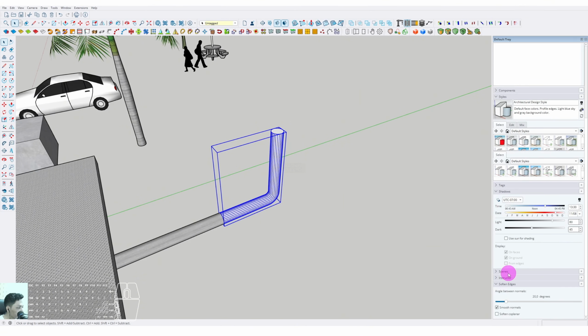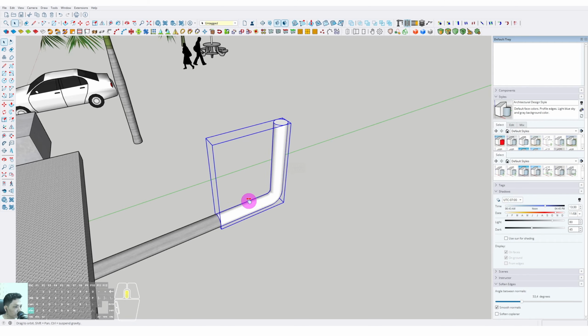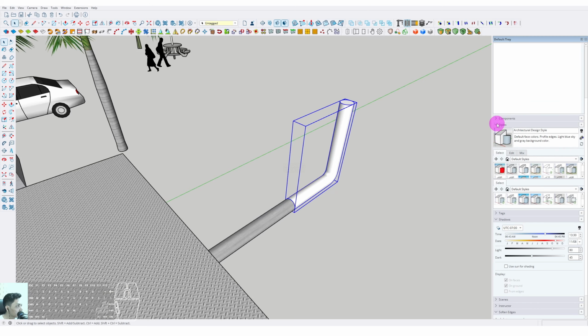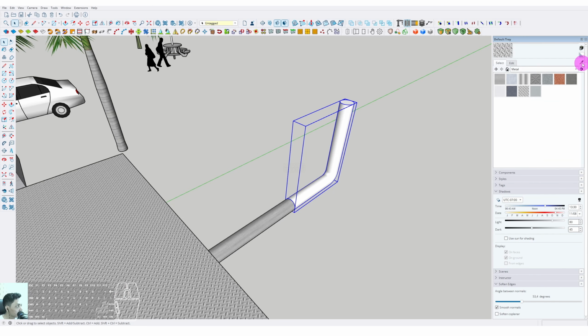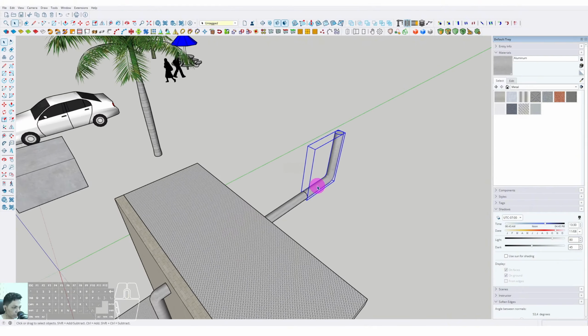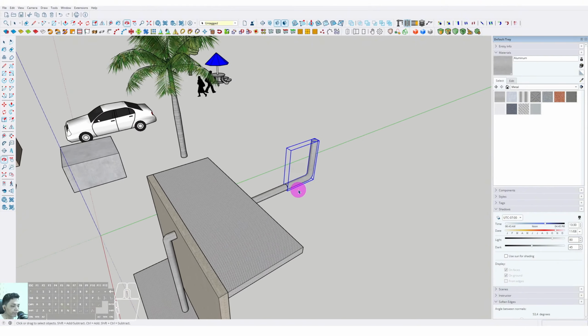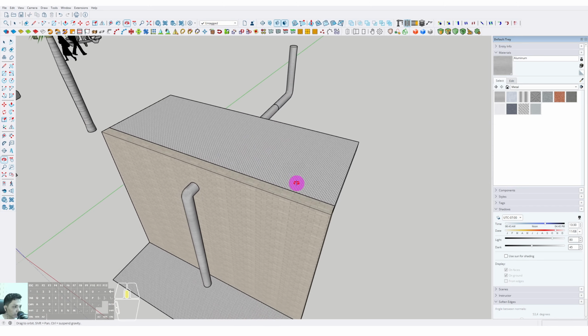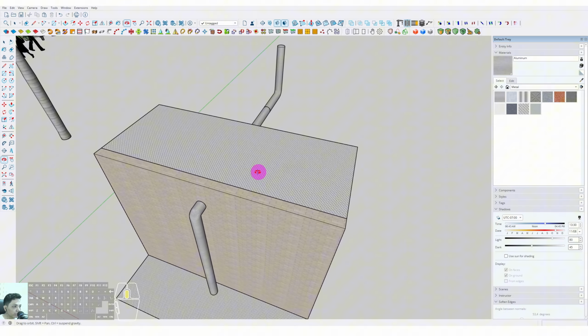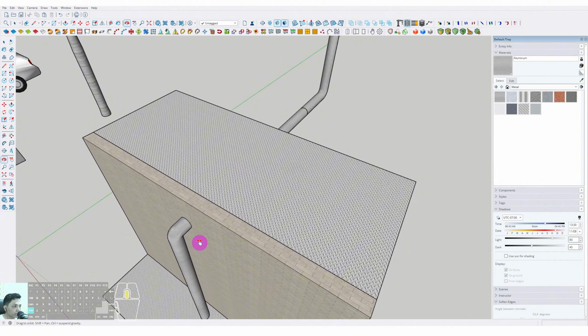Now we can set up the smoothness in here. Okay, and then now we can select the materials. Okay, we can assign the materials just like this. Okay, just like this.